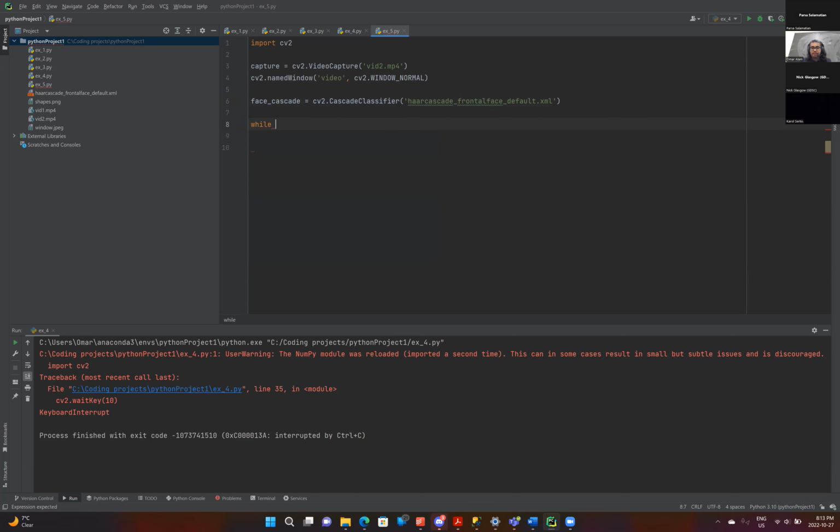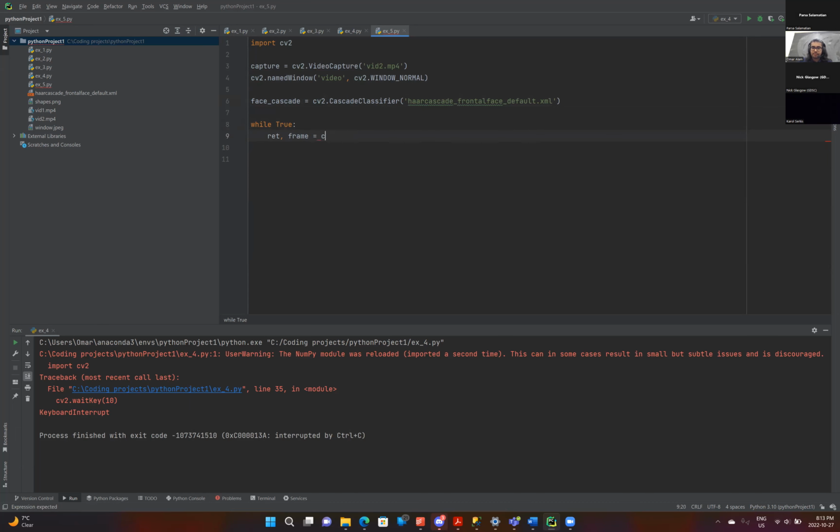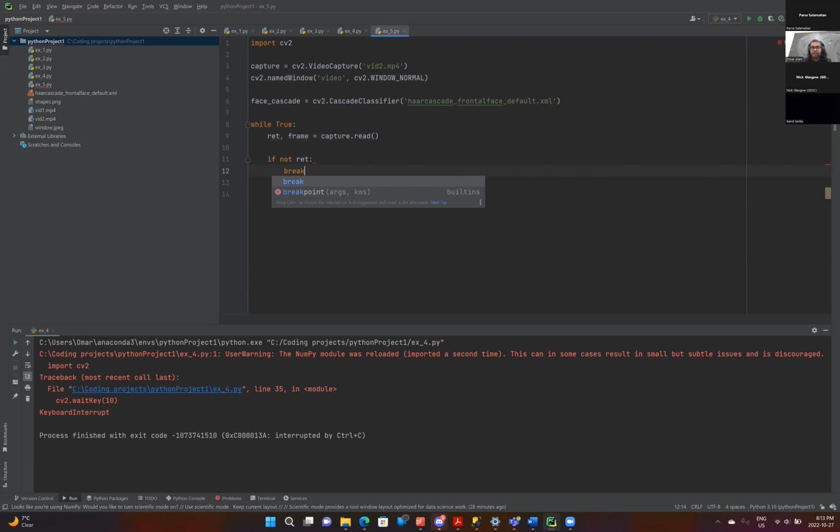And we want this to loop forever as long as we have something in our video file to read, and then we'll read it. All right, so ret, frame, we've done this before. Oh, sorry, that should be capture.read, because that's how we loaded the video up here. And if not ret, so if there's nothing left to read, we'll break out of our loop.